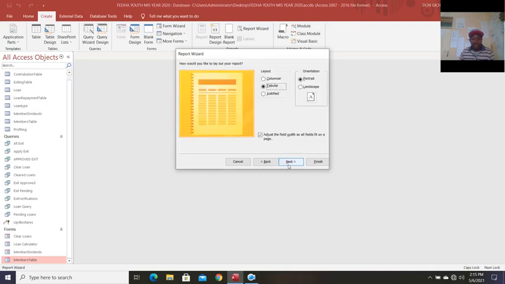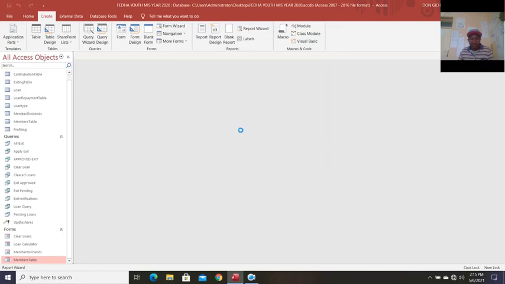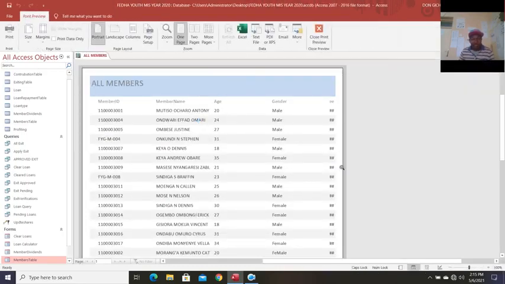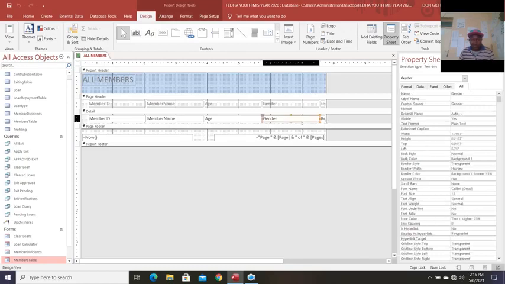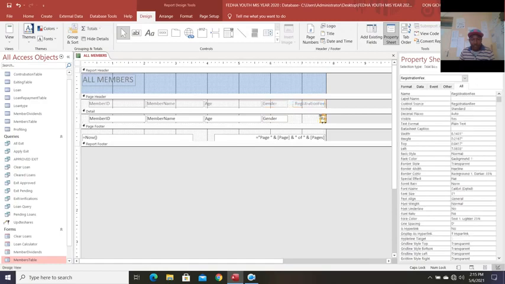Next. You need it to be tabular. Next. This is members, all members. If I just hit finish, then this is the all members. I just need to adjust it. Like now the gender is too large, hiding another important field here. This one should be pulled back. Member ID is also so big.